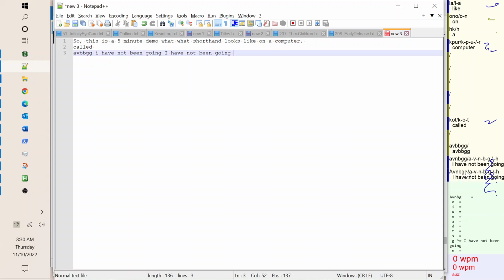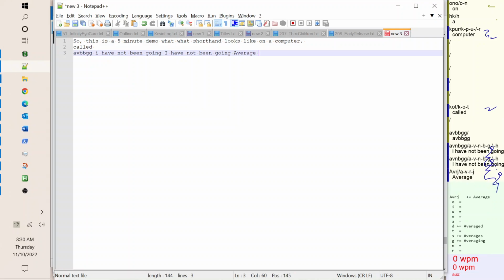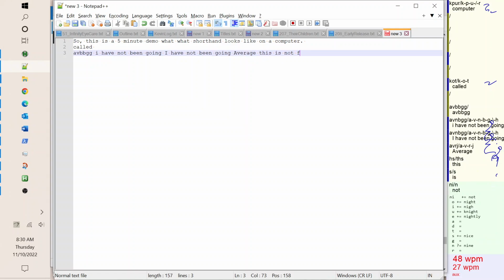I've got what I typed, I've got what it looked like, and I've got the phrase, I've not been going. Now that is AVNBG with a dot after it because it is going. I don't know that you meant to turn that into a phrase that looks like this, but I'm going to type the word average. And I'm going to type, this is not fun.